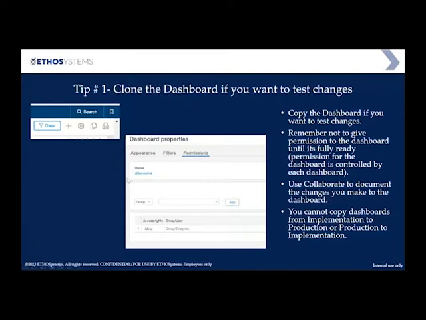Second of all, your permissions are dictated at the dashboard. So once you give someone access to dashboards, they can run each dashboard unless you restrict them to a specific dashboard. I always tell people, don't give rights to people to run the dashboard until the dashboard's 100% ready. Same thing for financial reports, for those who went through our financial report training. Use Collaborate to document the changes you made on the dashboard, and I'll be showing that.